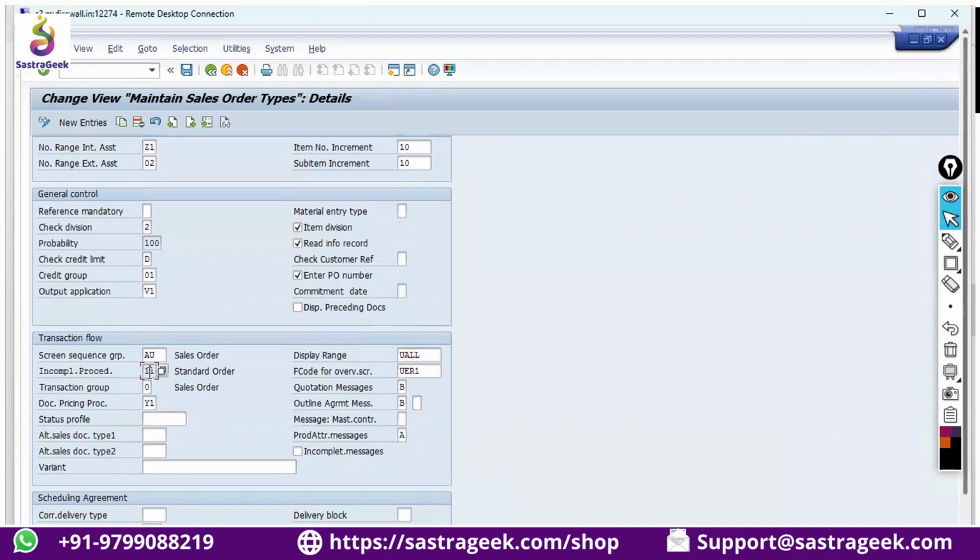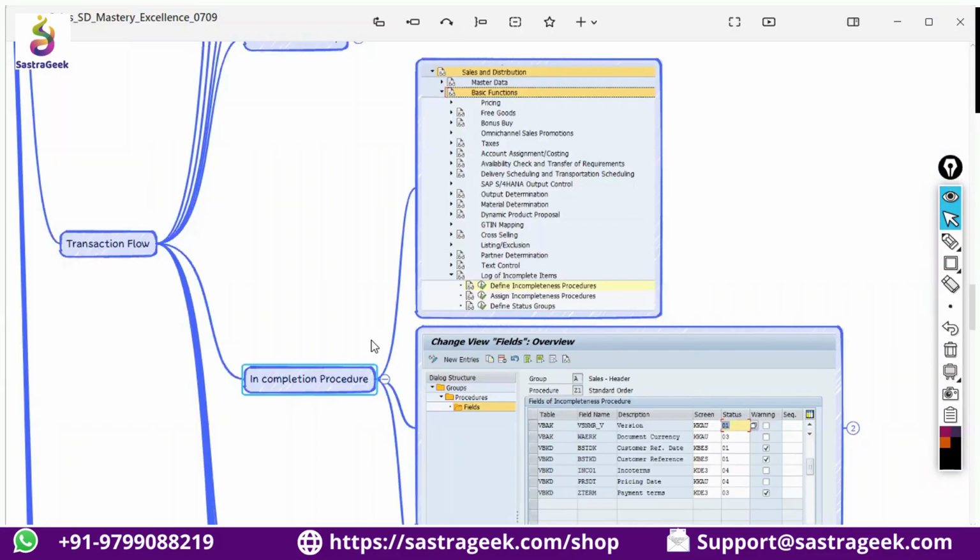Then we'll be having an incompletion procedure. Incompletion procedure is grayed out here because there would be a separate assignment for the incompletion procedure. So incompletion procedure, we need to define, it's very important. It's a very important configuration we need to do, right?